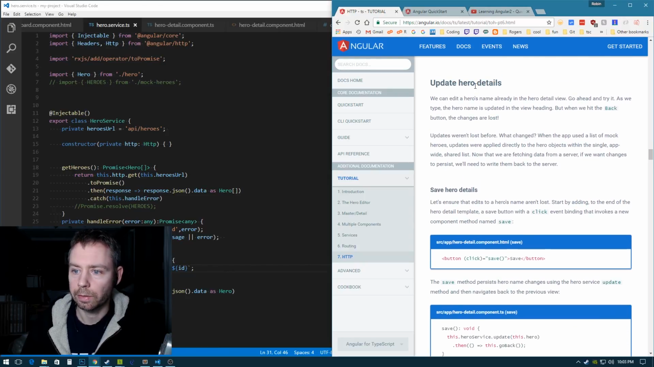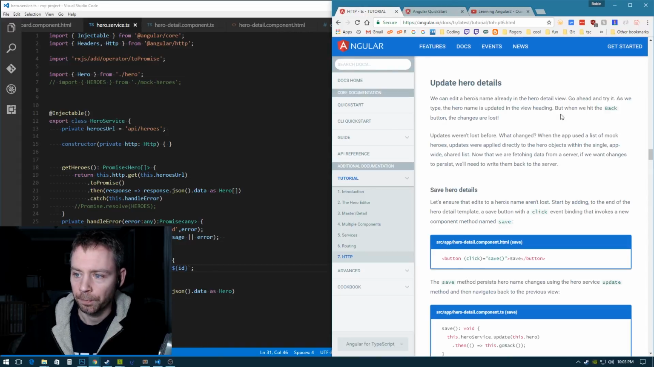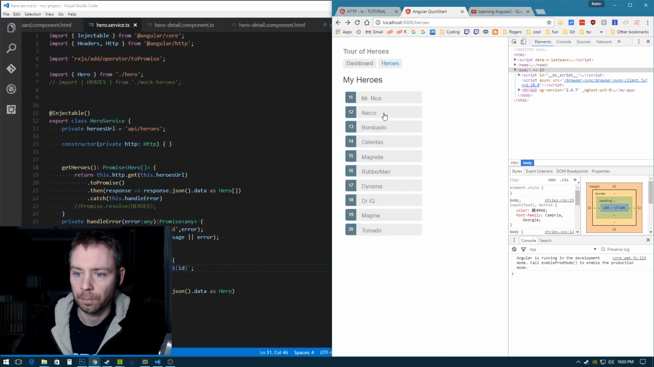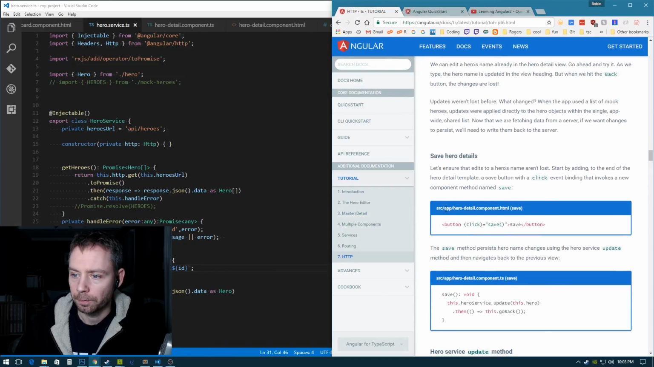Update hero details. We can edit a hero's name already in the hero detail view. Go ahead and try it. As we type, the hero name is updated in the view heading. Okay, so let's try that. Yep, they are updated in the view heading. But when we hit the back button, the changes are lost. So back button, this no longer has HHH at the end. Updates weren't lost before. What changed?